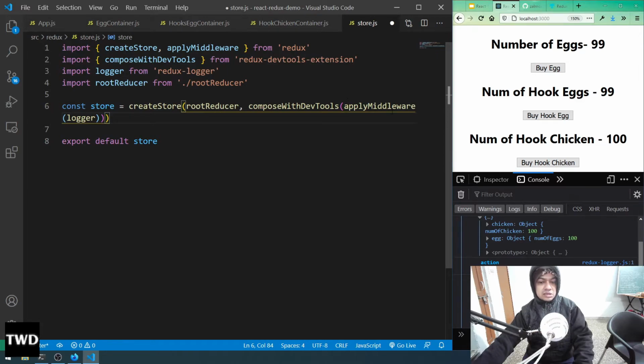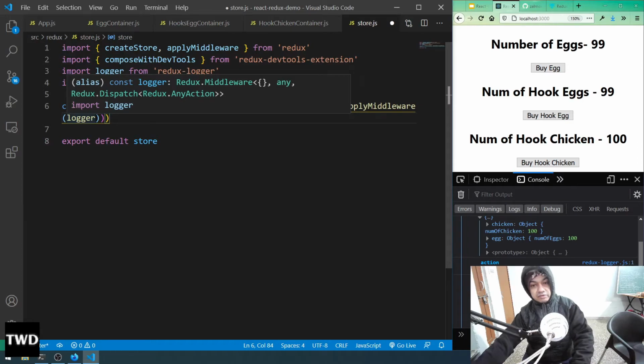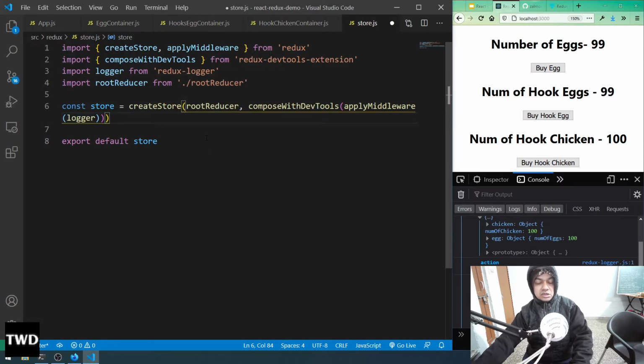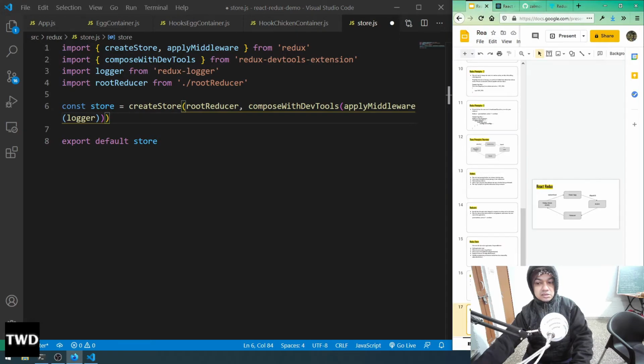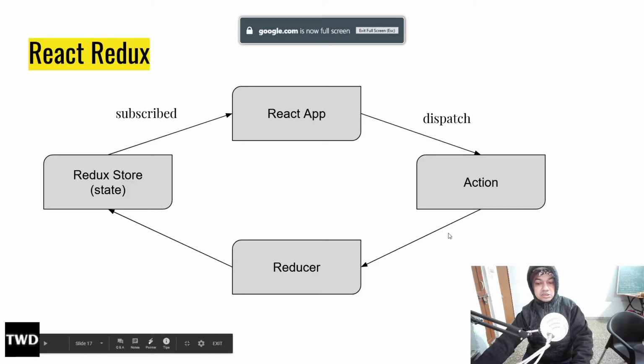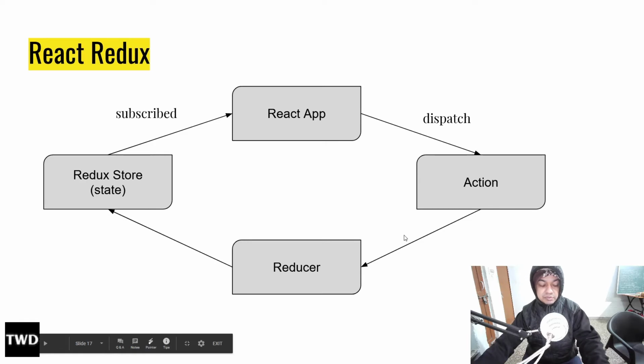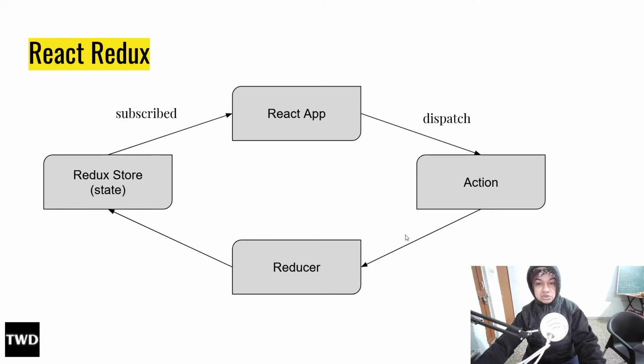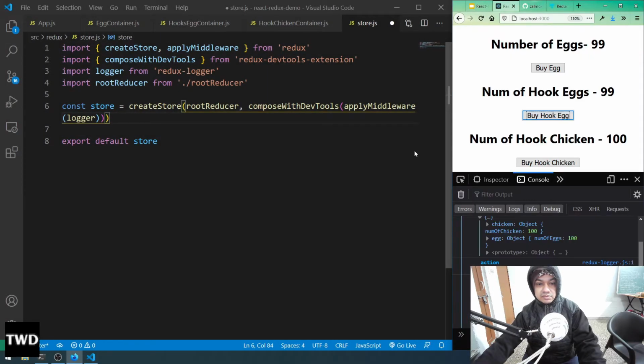So this apply middleware is also very important, because in the future we might have thunk also. So if we have some more, after logger we can put a comma and give any other middleware. As you know, middleware sits between the action creator and the reducer, and enhances the capabilities. Sometimes for asynchronous things we need Redux thunk and logger, so it sits somewhere here. Okay, let me come back and save it.